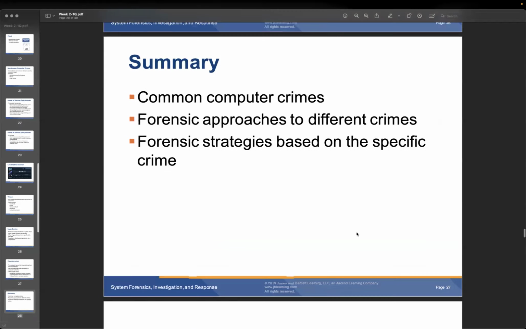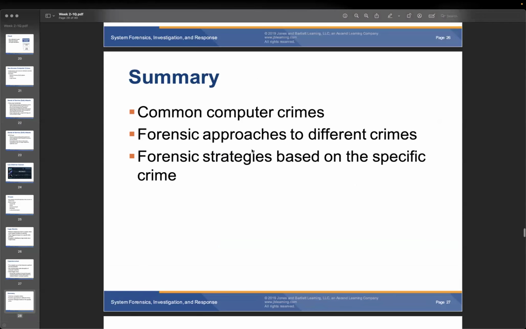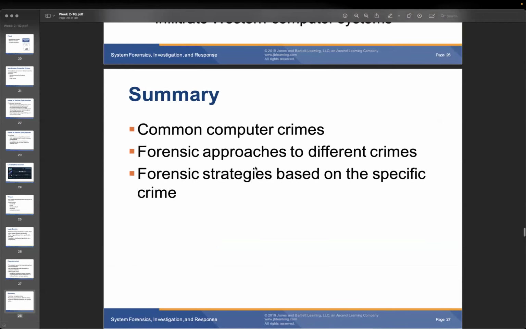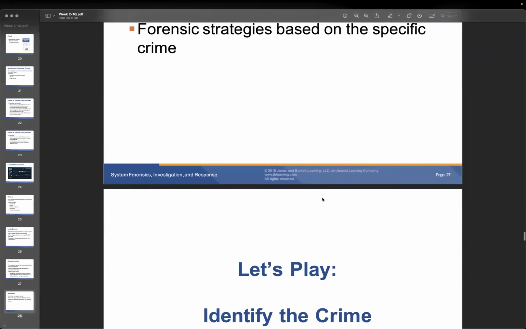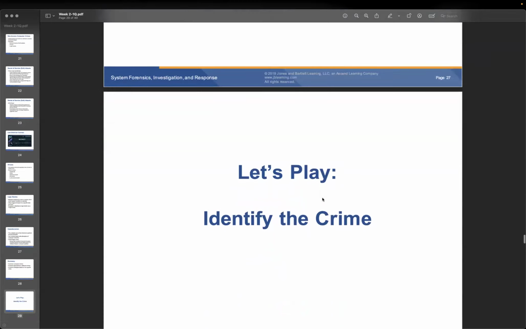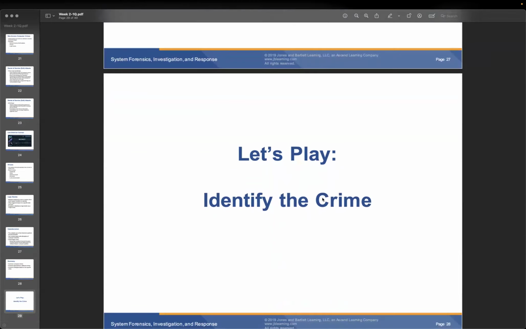Okay. So far here we go through all the really common computer crimes, and the forensic approach to these different types is simple and pretty straightforward. And then the strategy is based on specific crimes, so we talk about that. Coming up, I'll give you some exercises to help you better know what the crimes are.